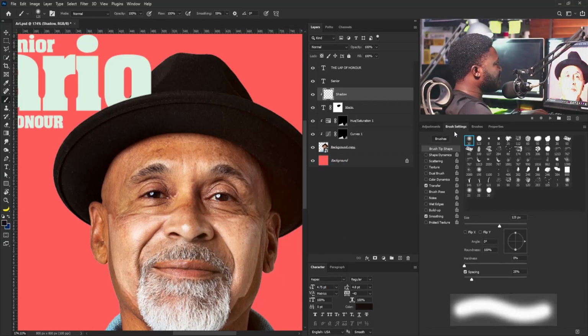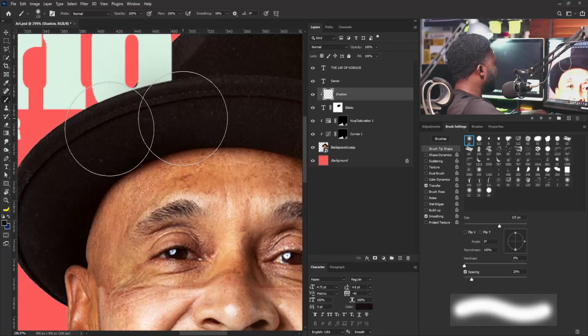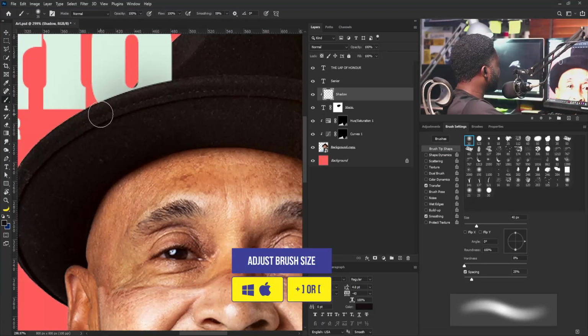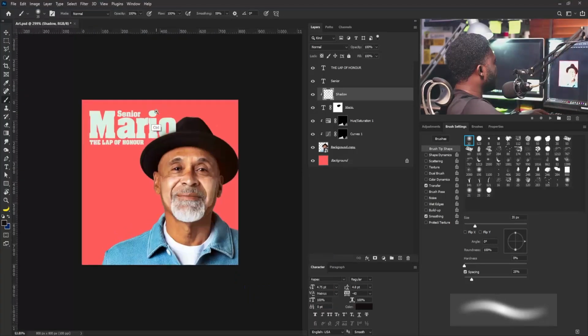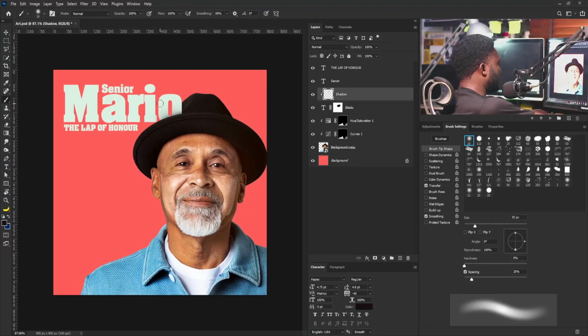Then I'll go to my brush settings and make sure I'm on the soft round brush, and I'm going to just apply this here, reduce the size of the brush and apply it a little bit more, like so. And this is good. The last thing I'm going to do here is my background is too flat and it looks as if my character is too close to the wall.